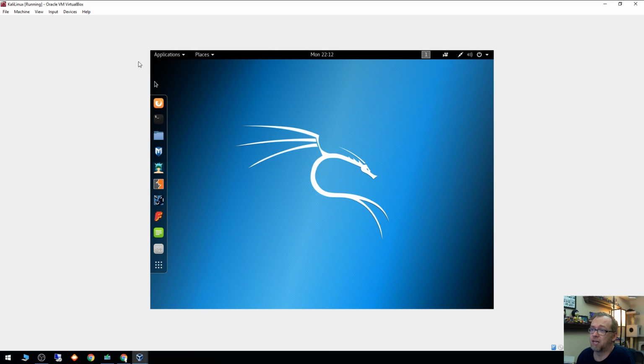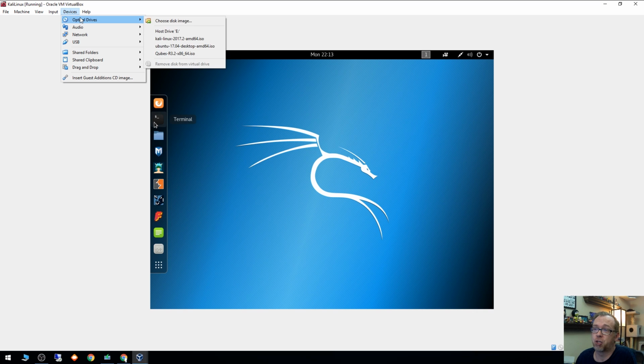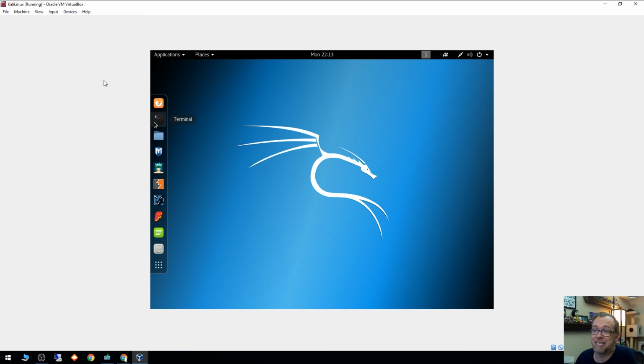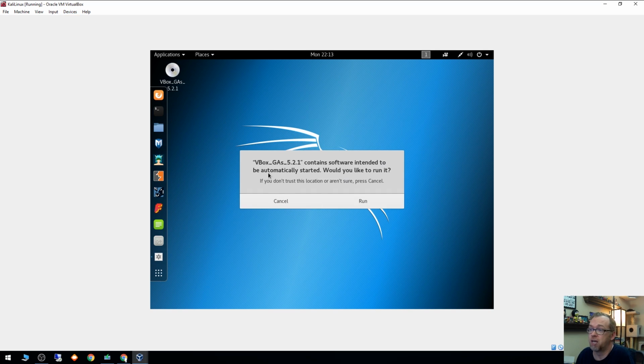So if we were to full screen this, you see how it's got everything just confined to this box. A lot of times, and I'm not even sure if it's the case here. Yeah, so if you go down to the bottom, you can insert a guest additions CD image, and it should, in theory, there it goes, contain software intended to be automatically started. Would you like to run it? Yes. What this is going to do is let us run this in full screen mode. So we're going to go ahead and click run.